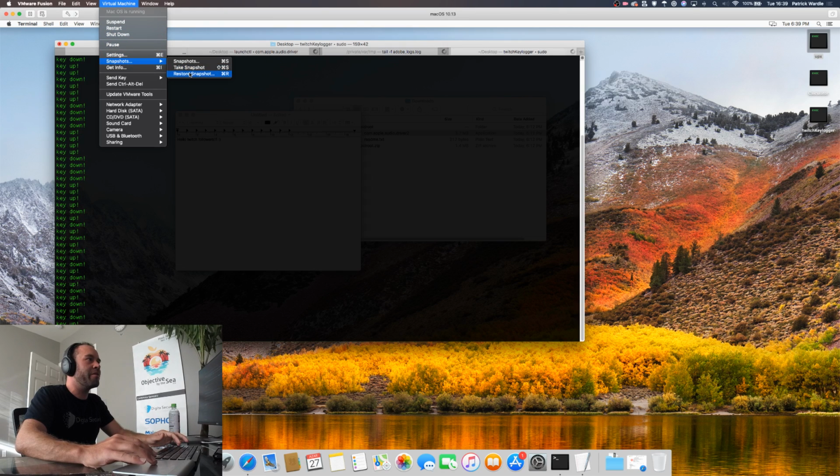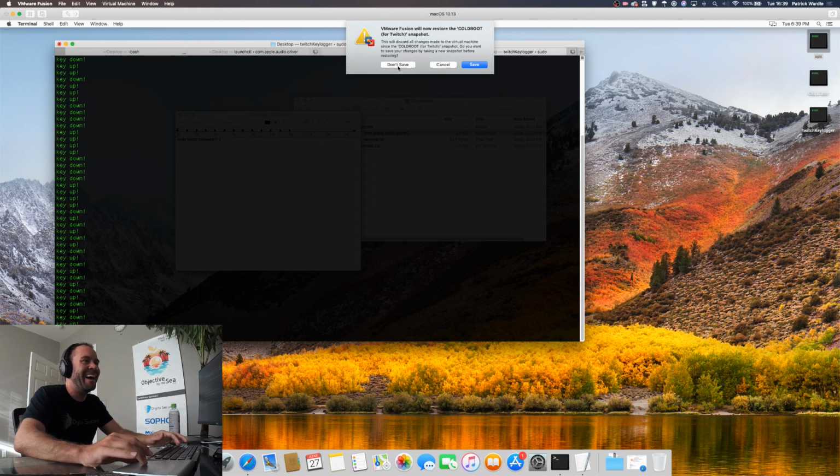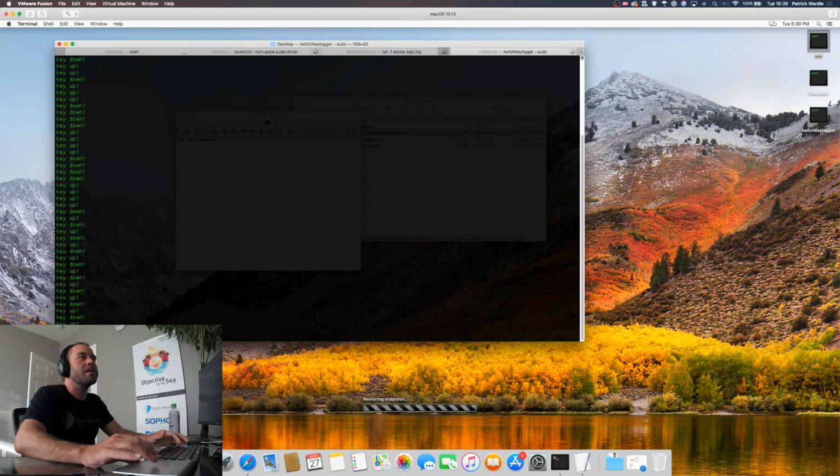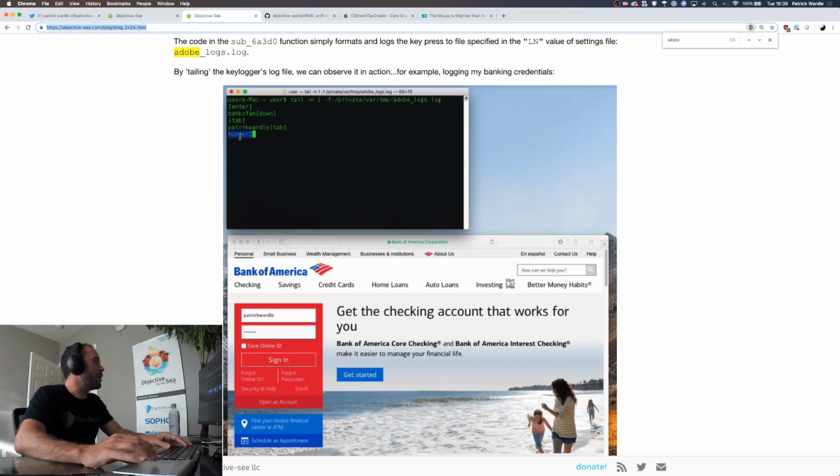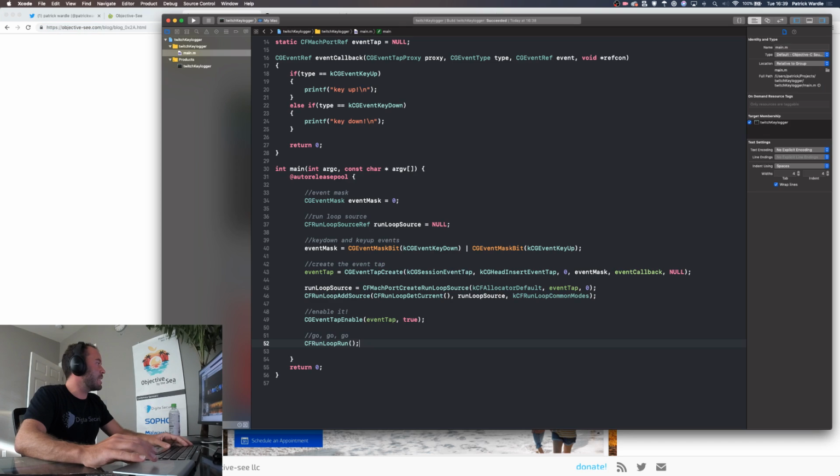So let's revert this VM because I broke it. Don't save. And the bug we have is that in here, we return 0. And I think what we need to return is something that basically says that we don't want to handle it and that it should be passed on. Because I think when you return 0, you're basically telling the operating system that you consumed and intercepted that key event, and you actually don't want it to be delivered.